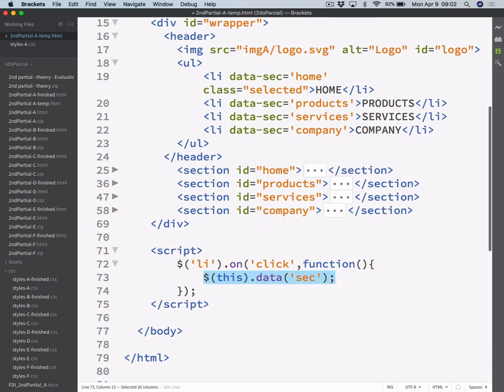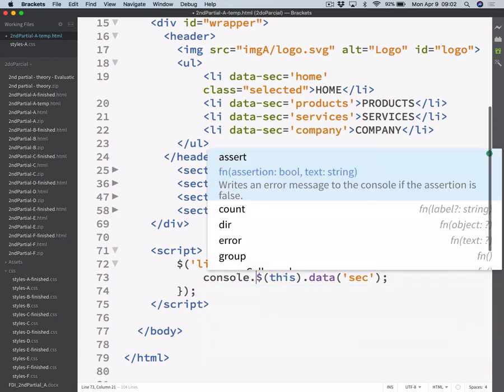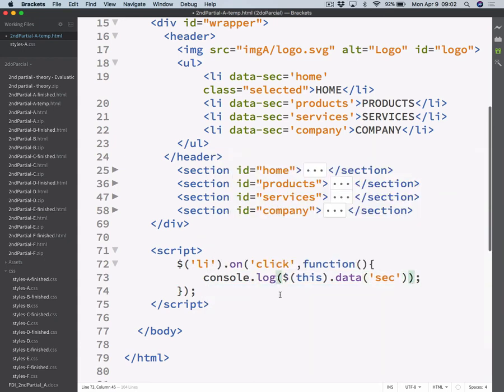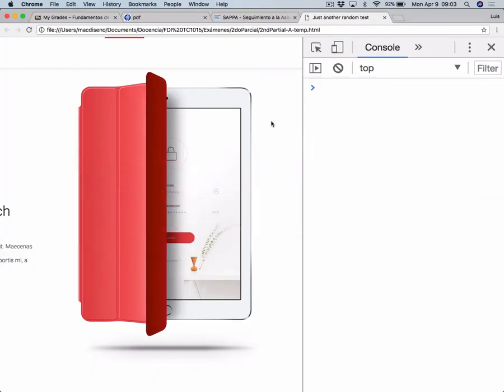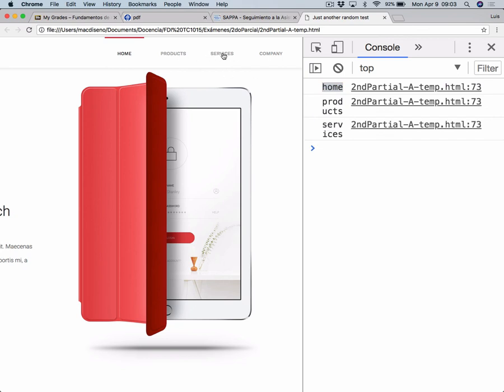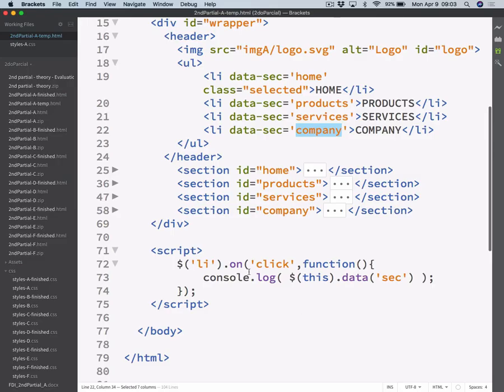So here you write the name of the variable, okay? If you want to see what you are getting here, you can either assign it to a variable and print it, or print it directly into the console, okay? So let's use again that console and just print this piece of code, okay? What I will expect to get here are these strings: home, products, services, and company, okay? Let's try that out. And I click here and I do get home. And if I click here, I get products and services and company. Okay, so it's working, right?